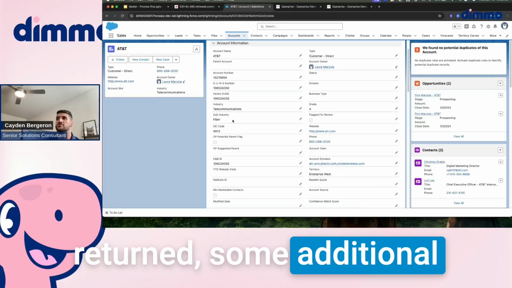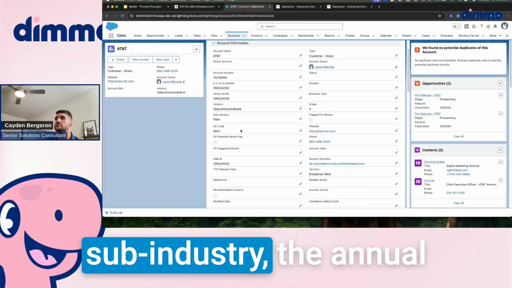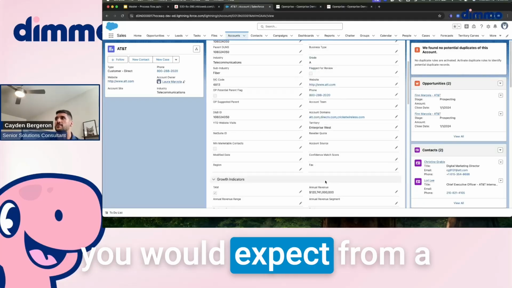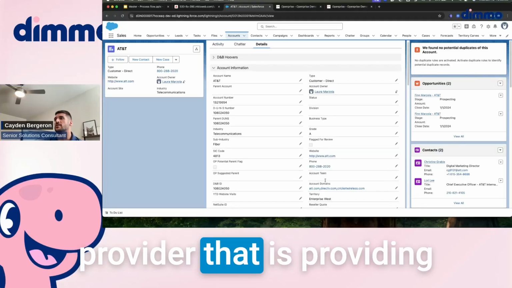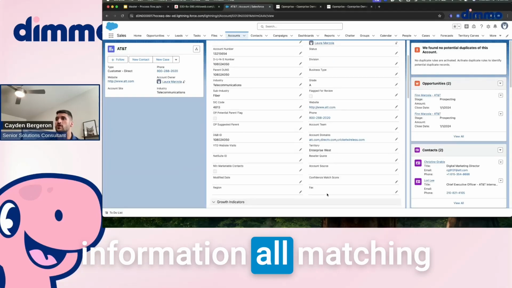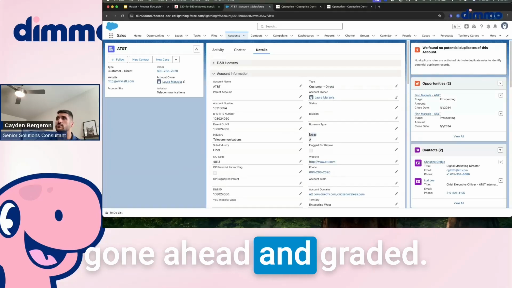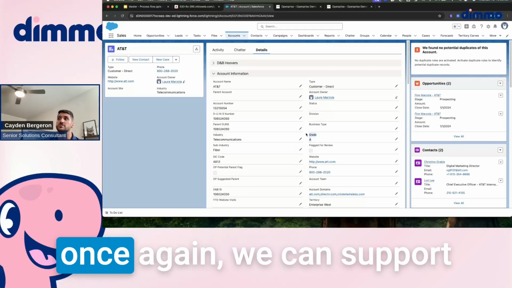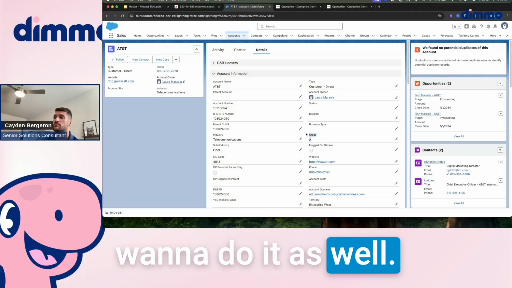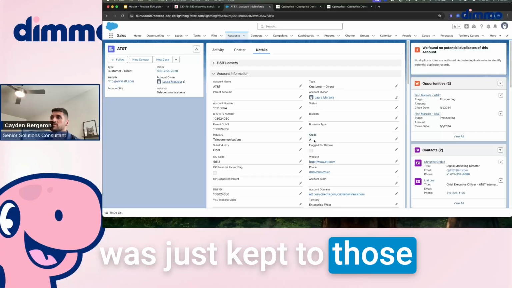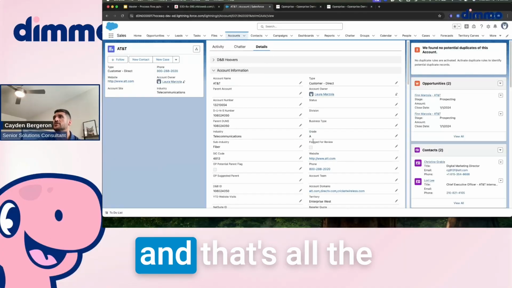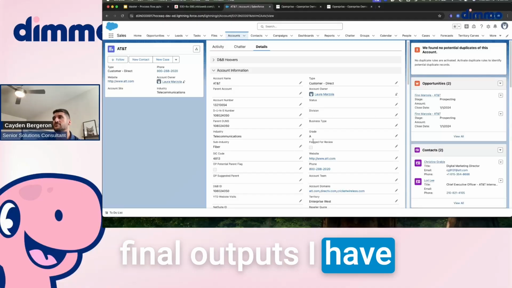Also, they've returned some additional information: industry, sub-industry, the annual revenue, employees, all those basic firmographics you would expect from a provider that is providing account information. So we've got all of that as well. And then based on that information all matching up to our ICP, we've gone ahead and graded the account an A. Once again, we can support numerical scoring of accounts if that's the way that you and your company want to do it as well. In this example, we just kept to those alphabetical grades of an A. And that's all the final outputs I have to show you guys.